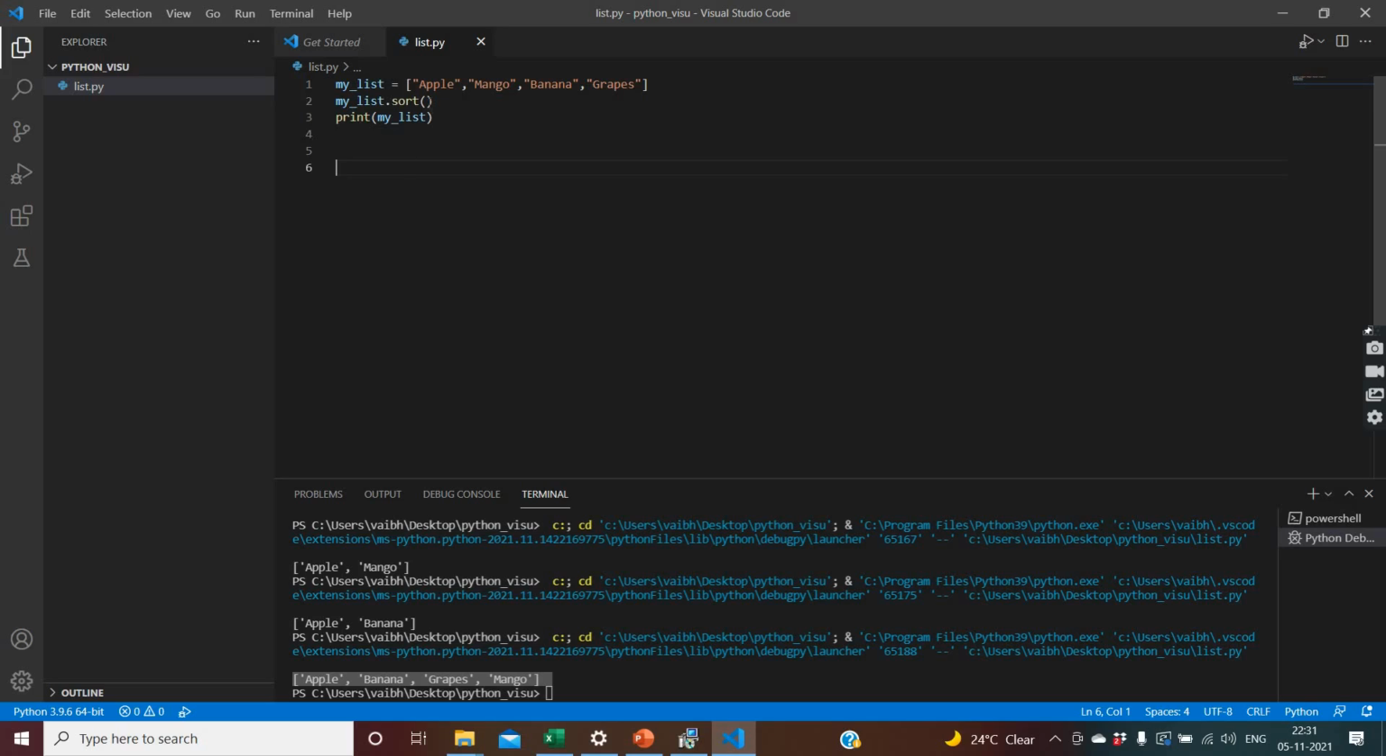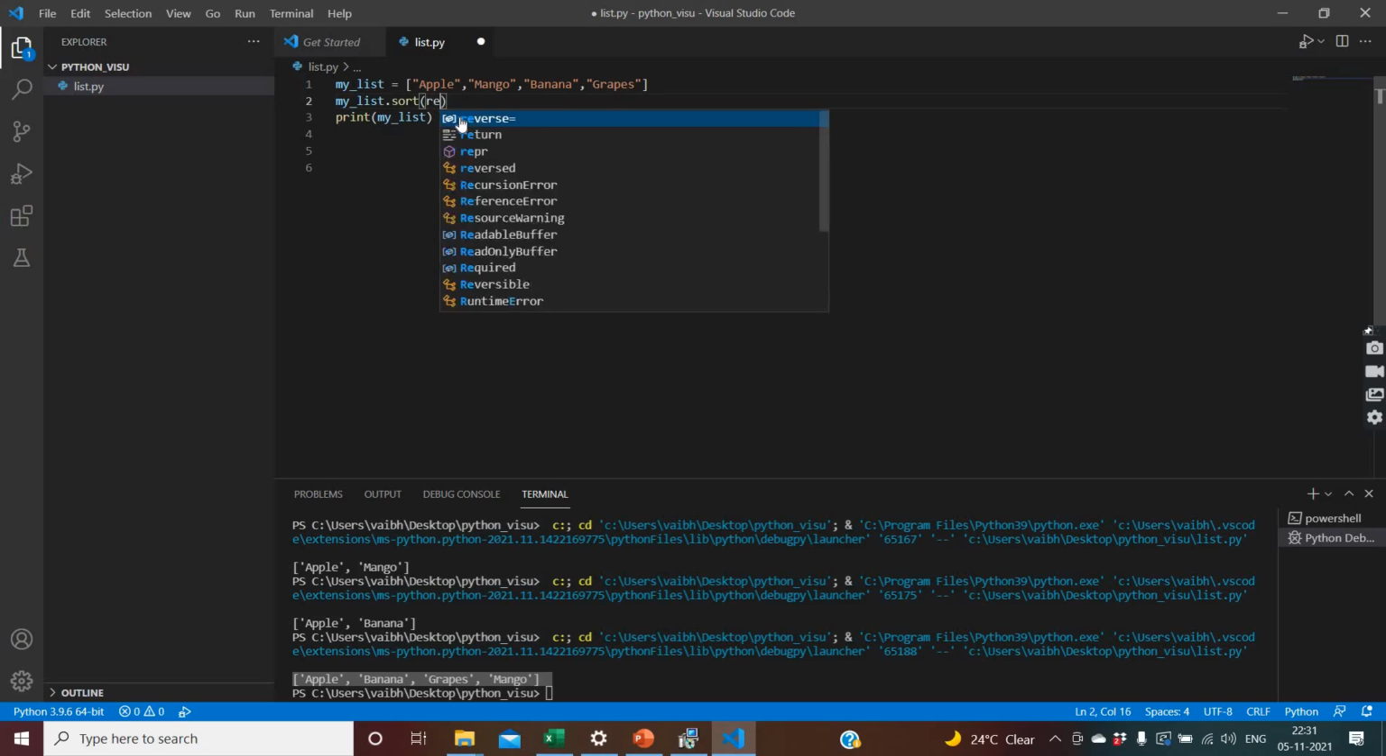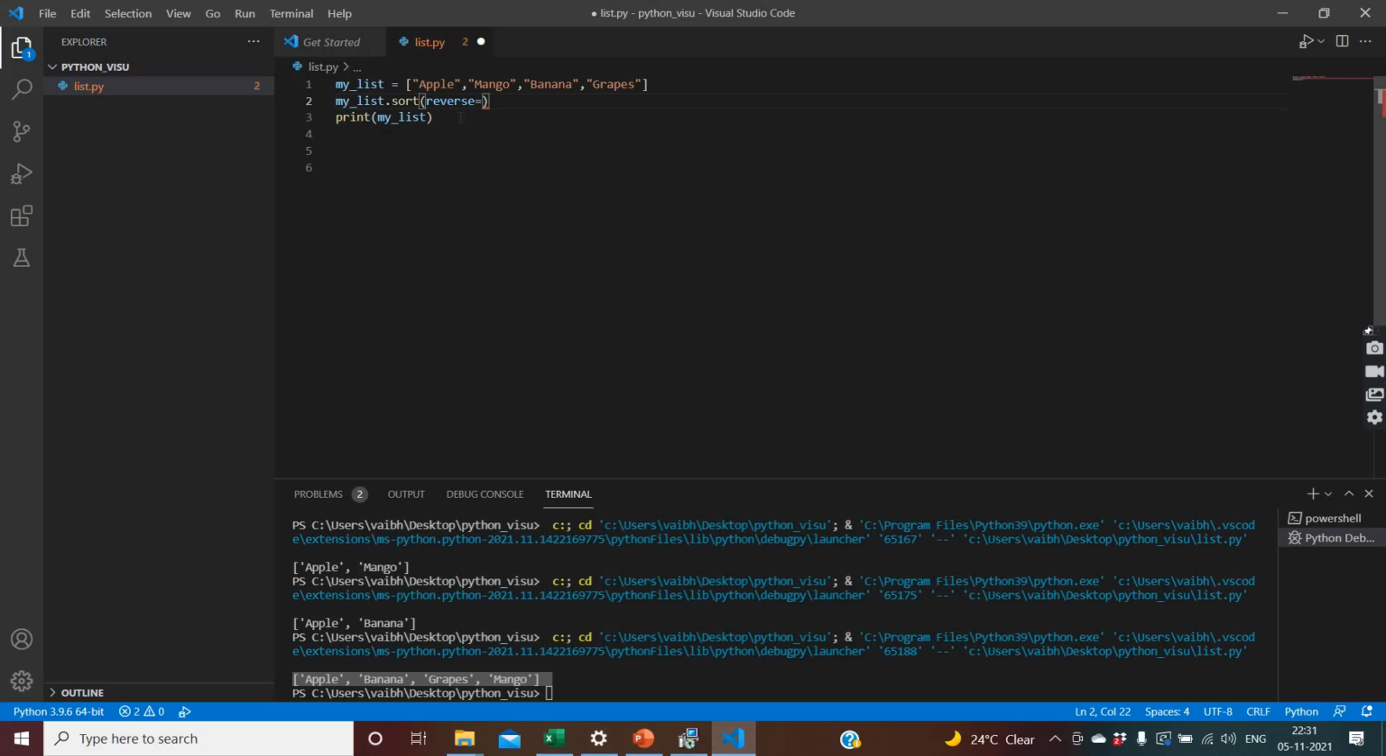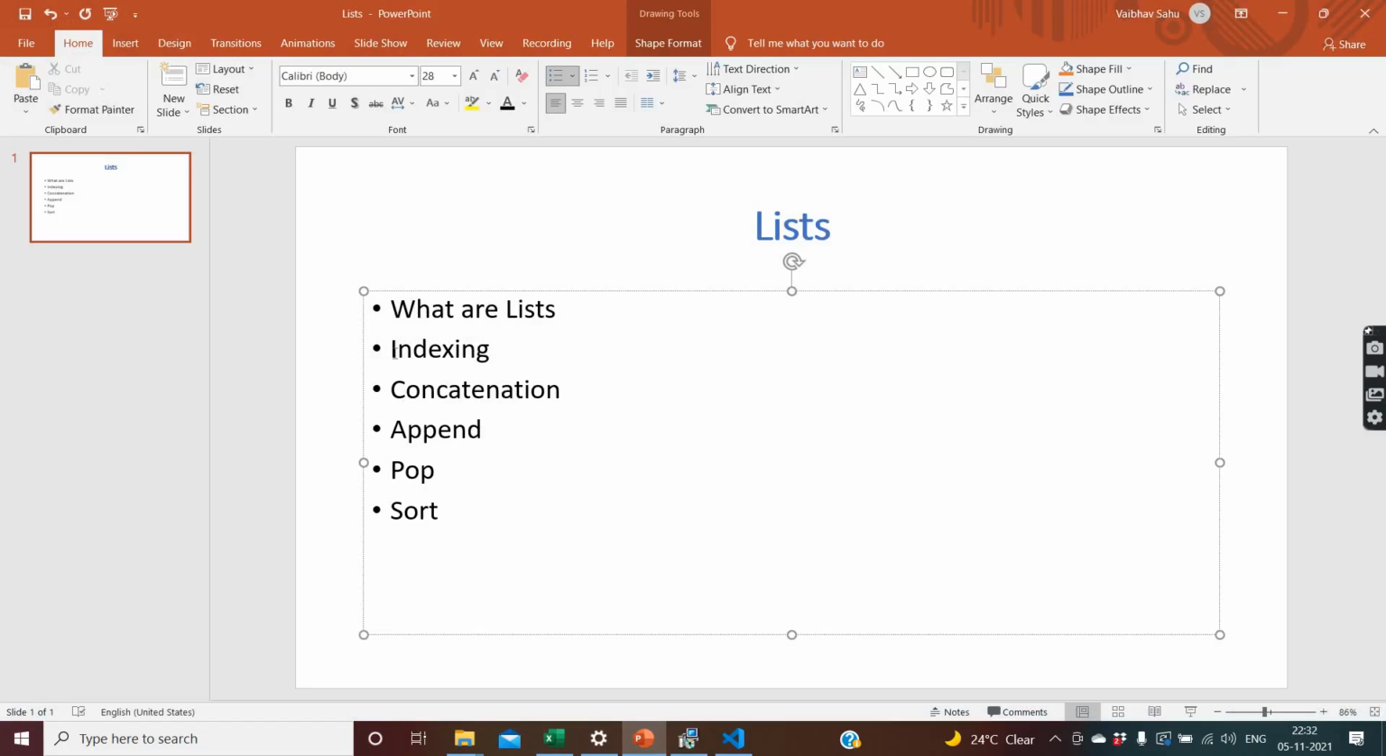If you want to do it in reverse form, like descending order, we just need to mention reverse equal to True. Now we'll see what's the result. We'll run the code, and here you can see the sorting has been done in reverse order. So that's it for this tutorial. Today we have discussed lists and the commonly used functions in a list.